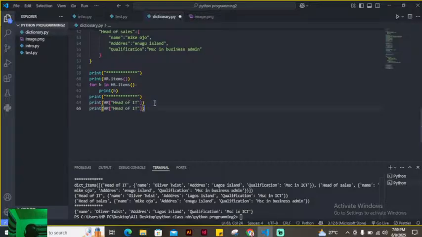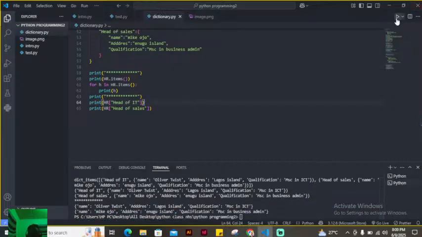So if I want to print out head of sales, your guess should be as good as mine. I need to call the dictionary, which now becomes the key. Head of what? Can I get it printed out? Head of sales. I'm just trying to see the spelling so I will not make a mistake. Head of sales. Are you seeing it? So all of head of sales is printed out.